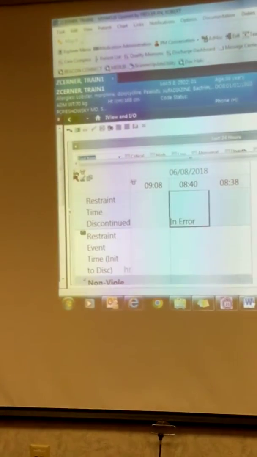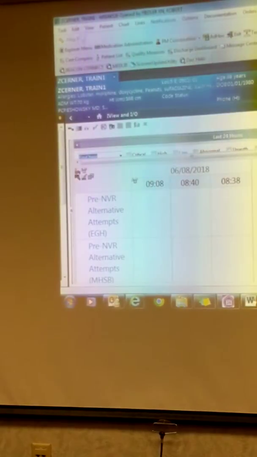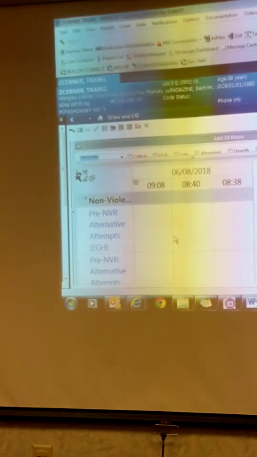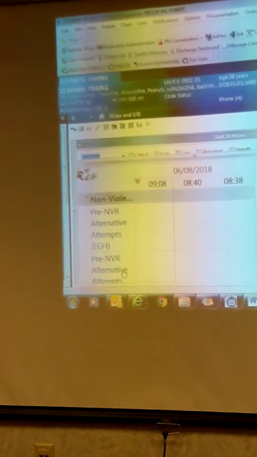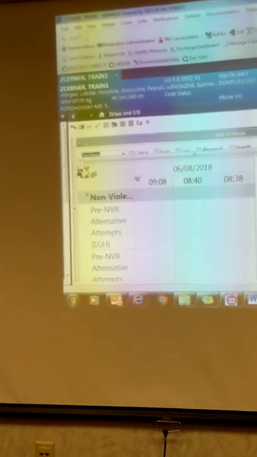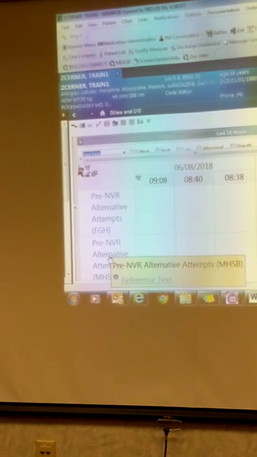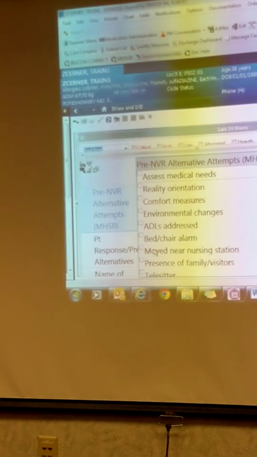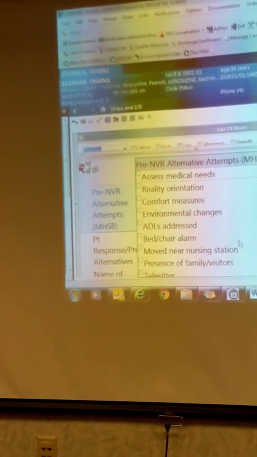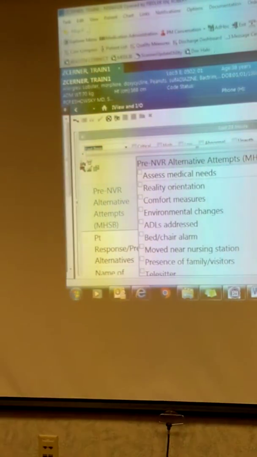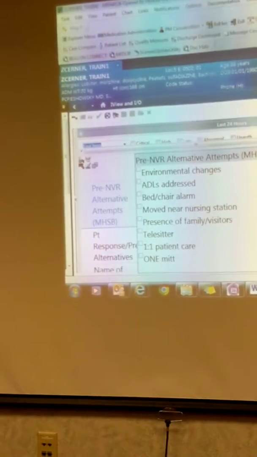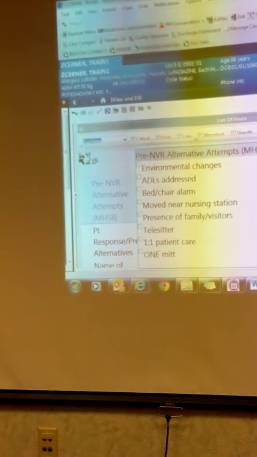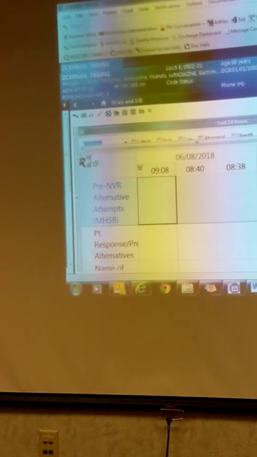The next section we have is the orders section. So first thing we're going to chart is our nonviolent restraint alternatives. What did we do to try to prevent the restraints from being put on? You can assess medical needs, reality orientation, comfort measures, environmental changes. Did we move them near the nurse's station? Did we try a sitter? So all of these things should be attempted first before applying restraints.